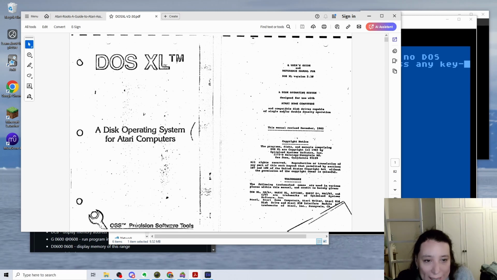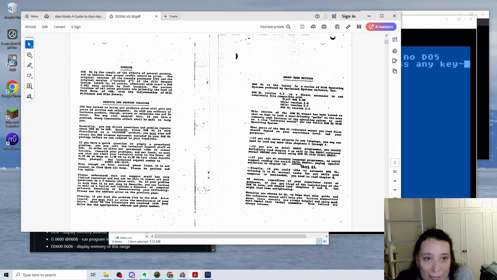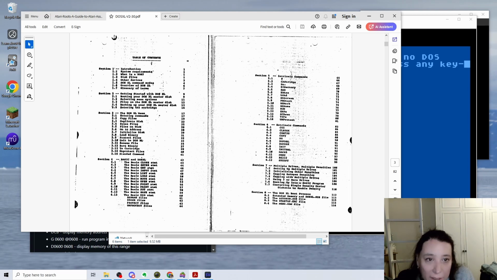Yeah, it says OSS Precision Software Tools. Wow, this is really hard to read. If you know C, you'll understand these things very fast. You look at some H files and some examples. Cool. Yeah, I know C. I haven't done it in a long time.